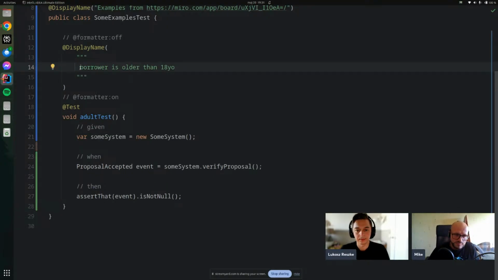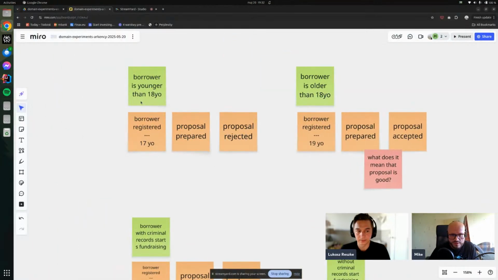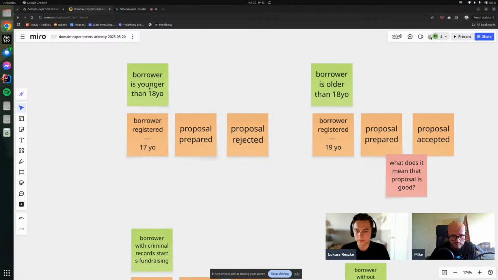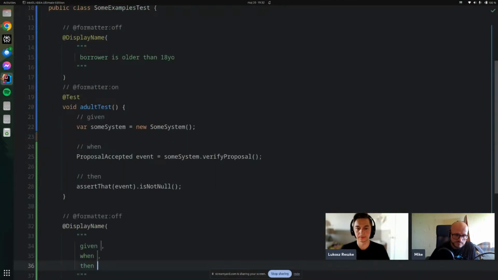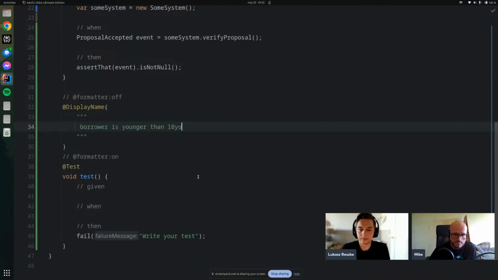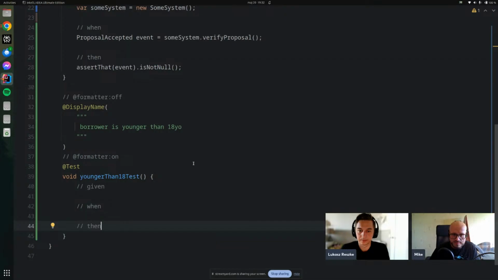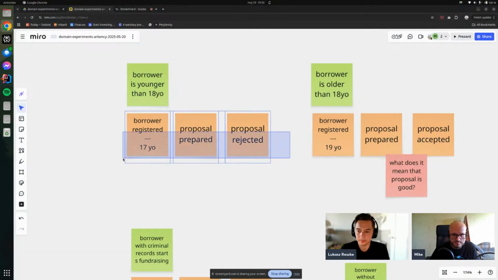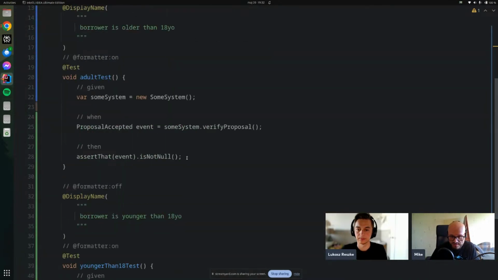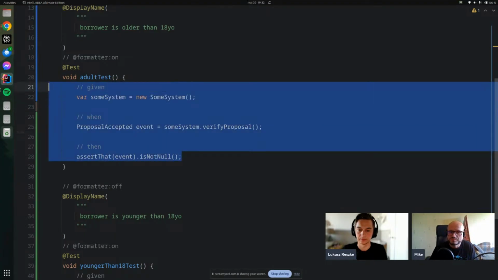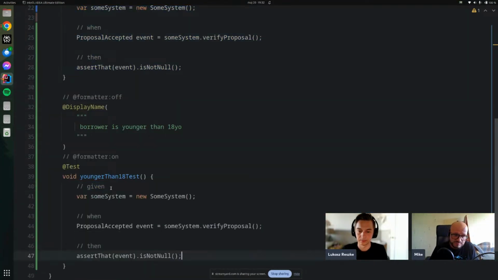So in this first example, when the borrower is older than 18 years old, it seems everything should be fine. So maybe let's start with the second one. The borrower is younger than 18 years old. Okay, something like that. Younger than 18. Okay, cool. So in such a case, according to this scenario, it should be almost the same, but this time we should reject it, right?